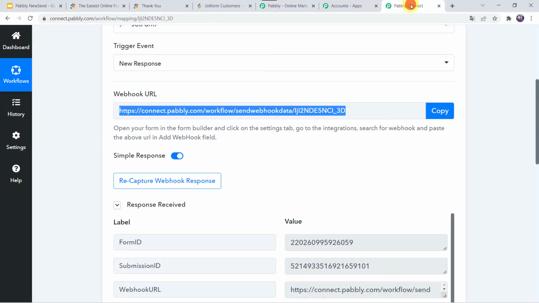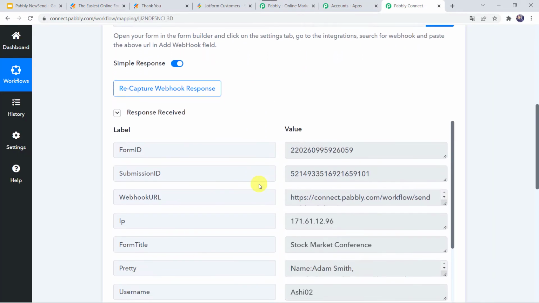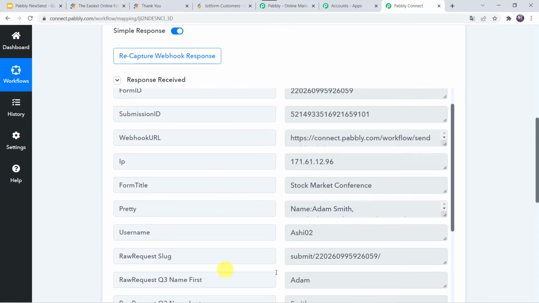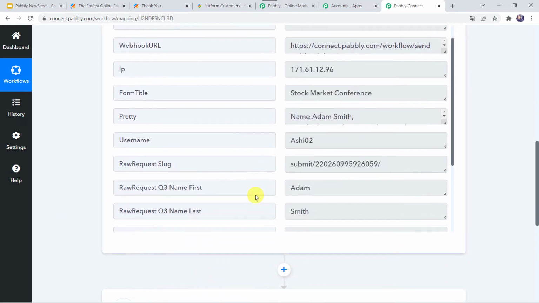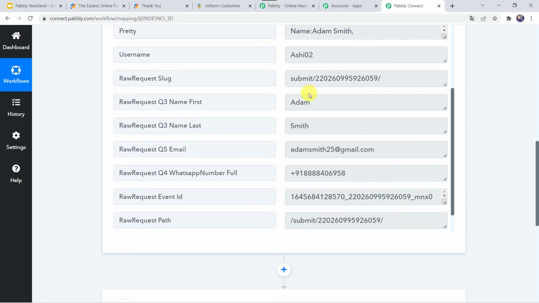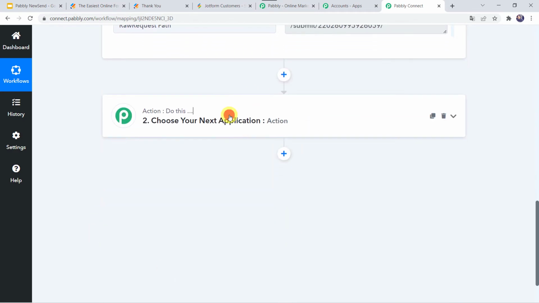Now let's move back to Pabbly Connect. And here we can see the responses received and all the details related to the form submission are captured over here. Okay, when we scroll down, here we can find the first name as Adam, last name, email address and the mobile number, the WhatsApp number. So now we want that using these details of the customer, automatically a new record or a new row should get created into your Stackby table. For that, come to this action window.